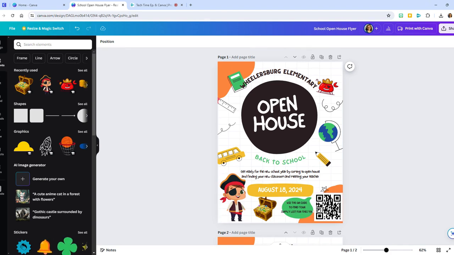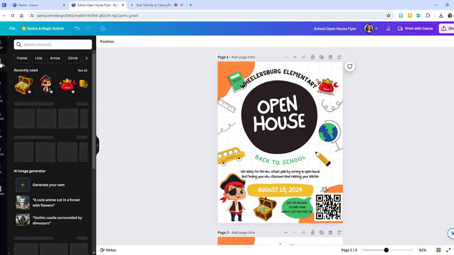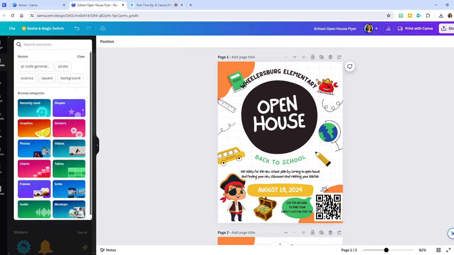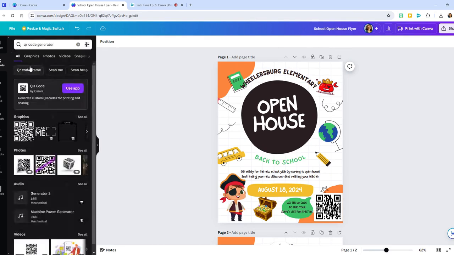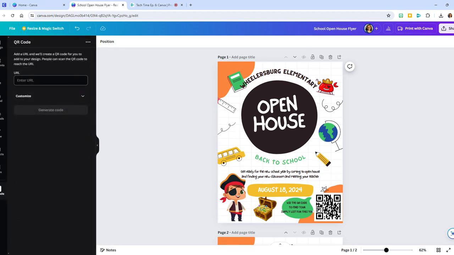And so what I'm going to do and how I'm going to make that is I'm going to go to my elements and I'm going to go up to search and I'm going to put in QR code generator. And the first thing that Canva has is a QR code by Canva and it says use app. And when you use app, you simply type in the URL of where you want that code to take you. And then when you hit generate code, it will pop up right in the middle of your screen, which is what mine did. And I made it the right size and moved it down to the corner. Inserting QR codes is as simple as that. And it's definitely the way to go.